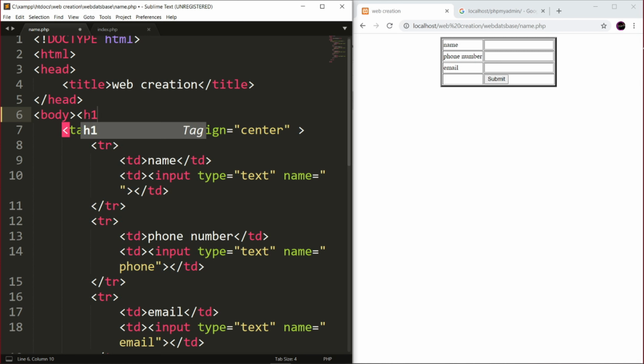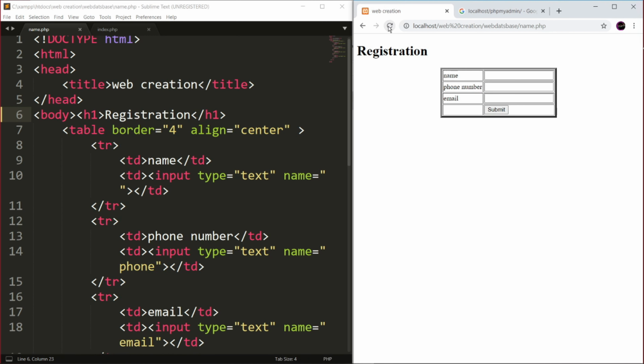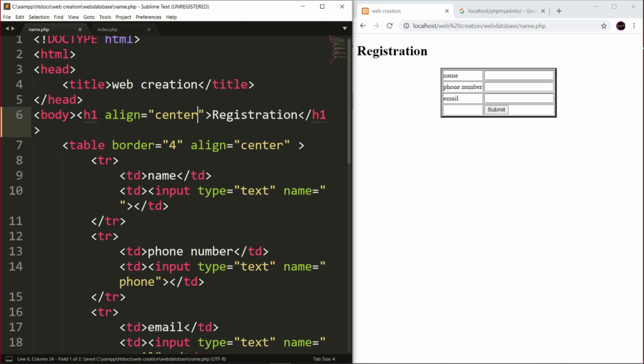Now I am creating a registration headline. Here in body, H1 registration. Now run. The registration form is created. Align equals to center. Our registration form is already done.